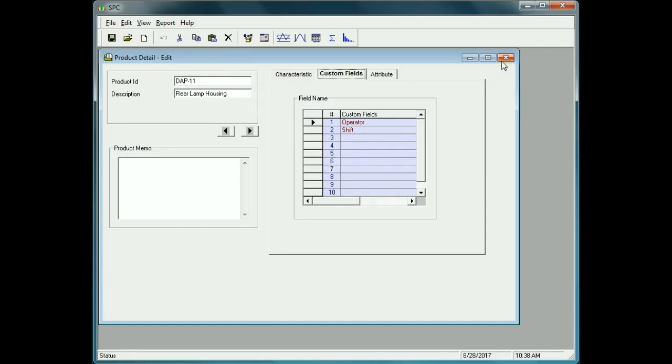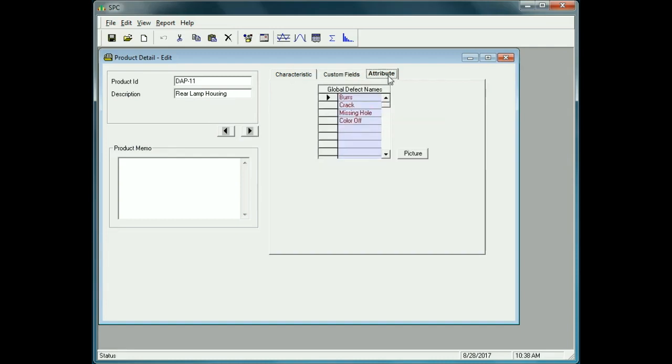So that pretty much covers it. Oh, and then we have another tab here called Attribute. So one can set up not only measured type of data, but also data that's associated with defects, for example. And you might want to count up various defect type of occurrences. So for example, if our housing, our lamp housing, had some burrs on it, and you wanted to identify, we had 3 burrs on this particular housing, or there was a crack in the housing, and you want to record that, that would go into the defect.